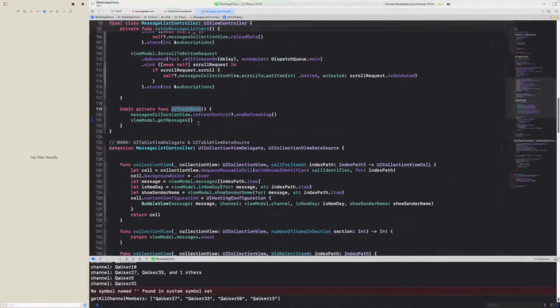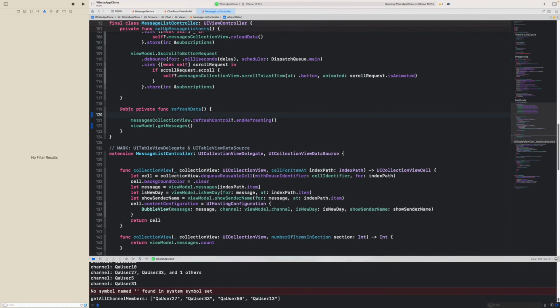So I'm going to jump into Xcode, and I'm just going to go right up here, and I'm going to say the last scroll position. What is it? It's just going to be our view model, the messages.first.